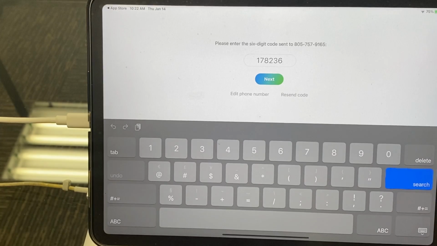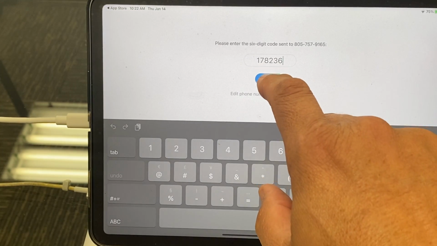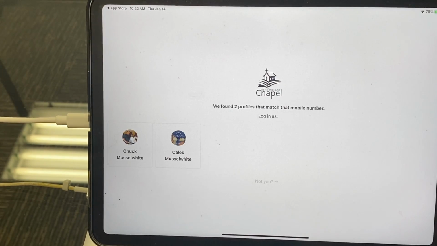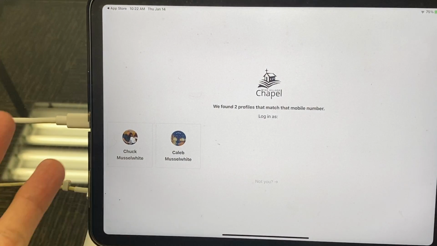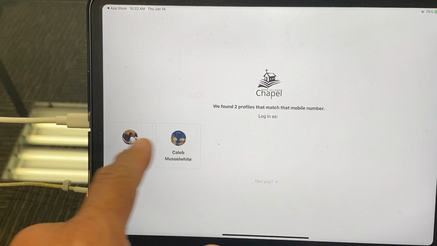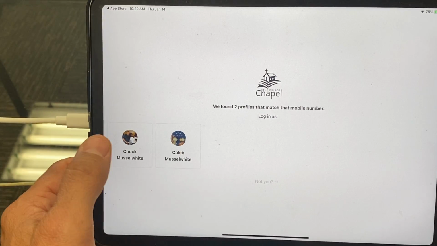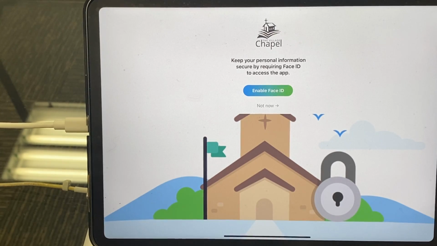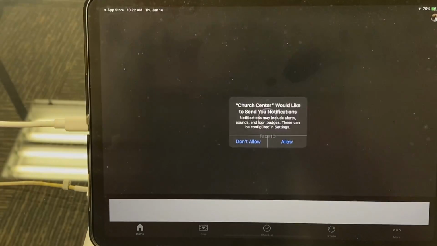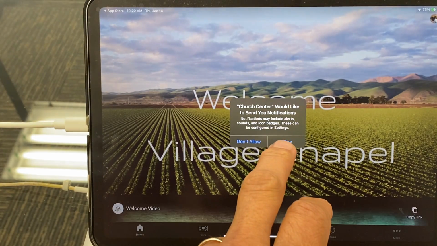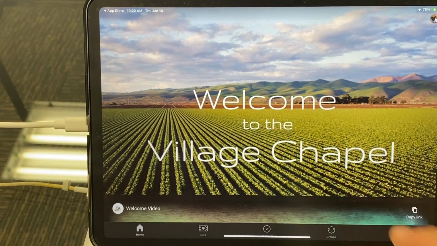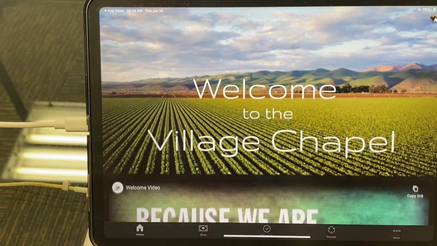If you're doing this on your phone, especially on an iPhone, it'll automatically let you input that. But since I'm doing it on my iPad, we'll do it here. Okay. And now, because I'm already in the system, it has me and it has my son under my account too. But we're going to go over here. We'll click Chuck Musselwhite. And we'll click Enable Face ID. And I'll smile on it. And I'll allow notifications. Okay, and then here's our church app.